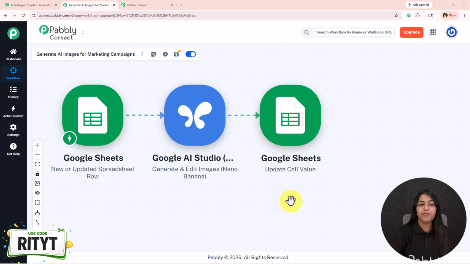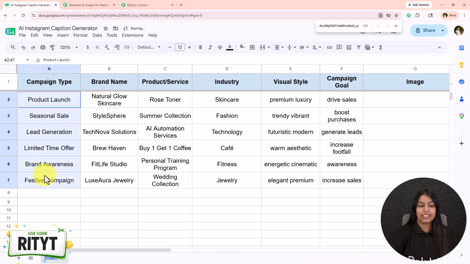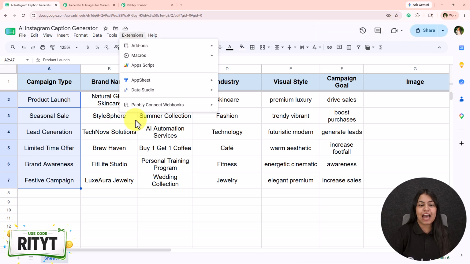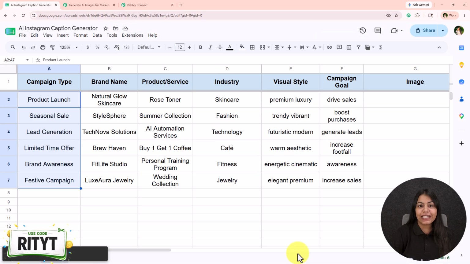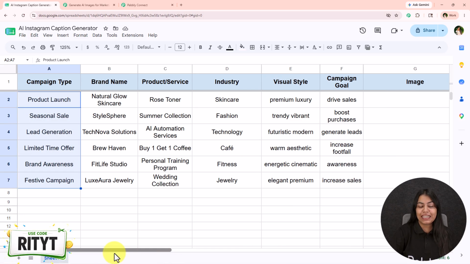Generate images for marketing campaigns, then you are on the right video. So I wanted to generate the image for these 6 marketing campaigns, and I'm just going to do it in a single click. Yes, I'm just going to do it in a single click, and that too within few seconds. So it is saying working, so let's just wait for few seconds till it is generating the images using the details which I have added right over here in my spreadsheet.